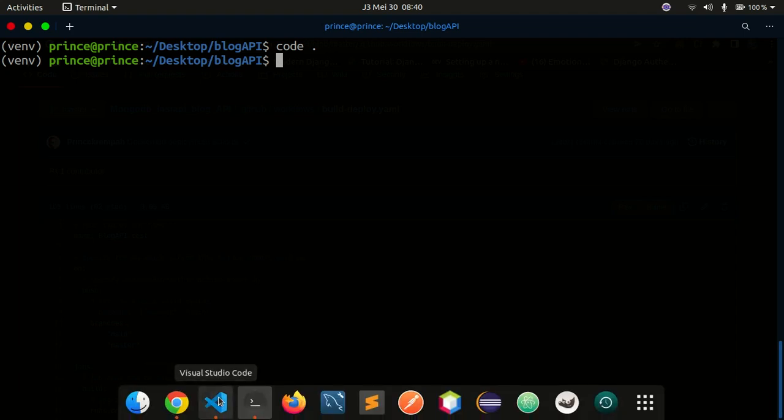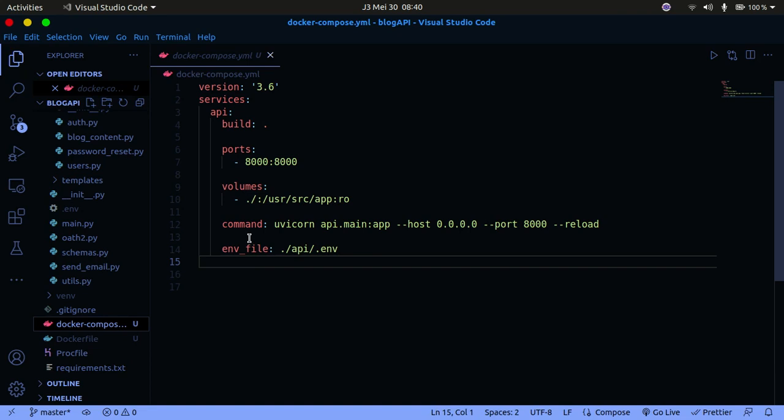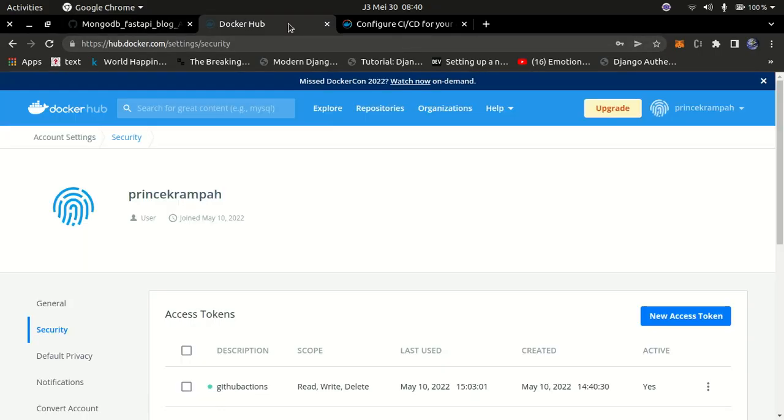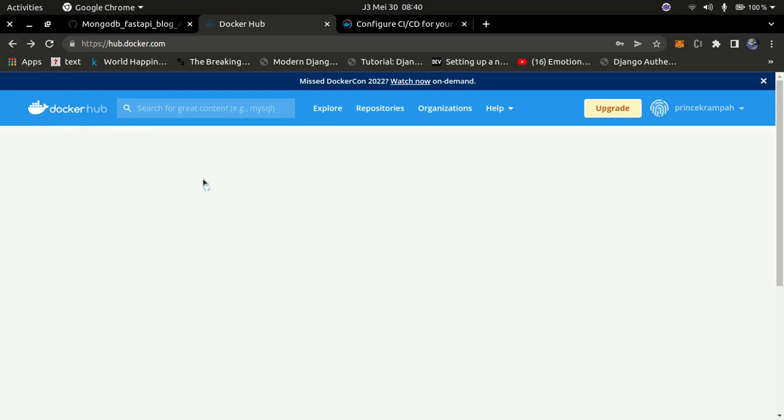So I'm just going to go ahead and go to my VS Code right here. Once we have this, the first thing we need to do is push our Docker container to Dockerhub. So you first need to go into your browser and create a Dockerhub account.